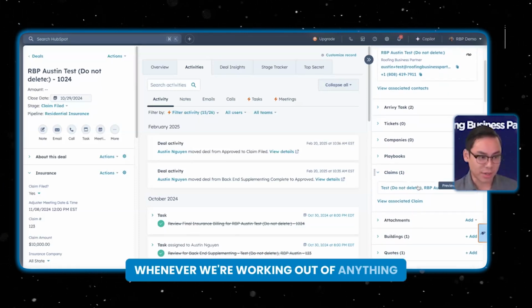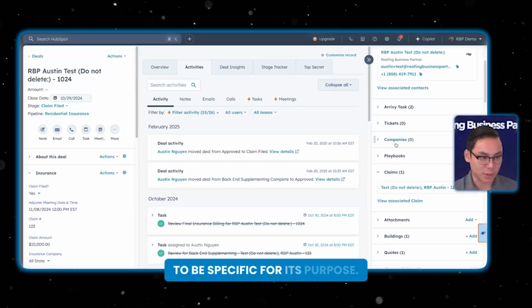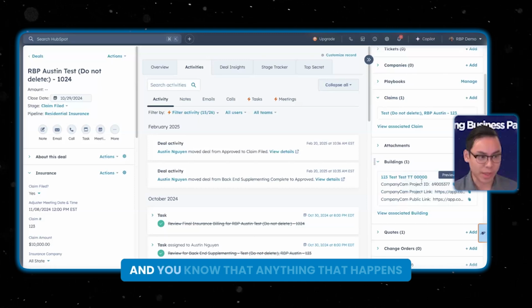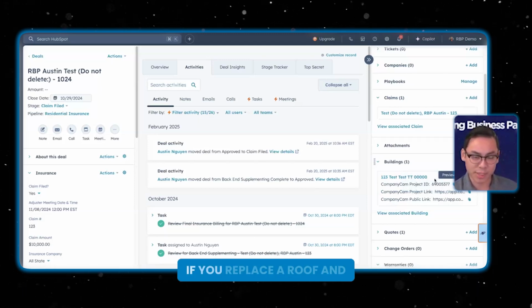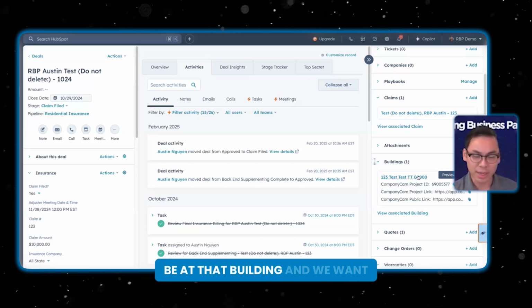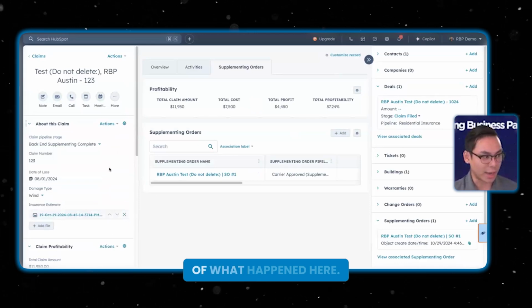Whenever we're working out of anything in HubSpot, we try to keep each object specific to its purpose. For instance, you have the building that is specific to the job site, and you know that anything that happens at that job site is going to stay at that job site. If you replace a roof and the homeowner changes, that roof is still going to be at that building, and we want to have a record of that. And the same thing for the claim: we want to keep track of what happened here.